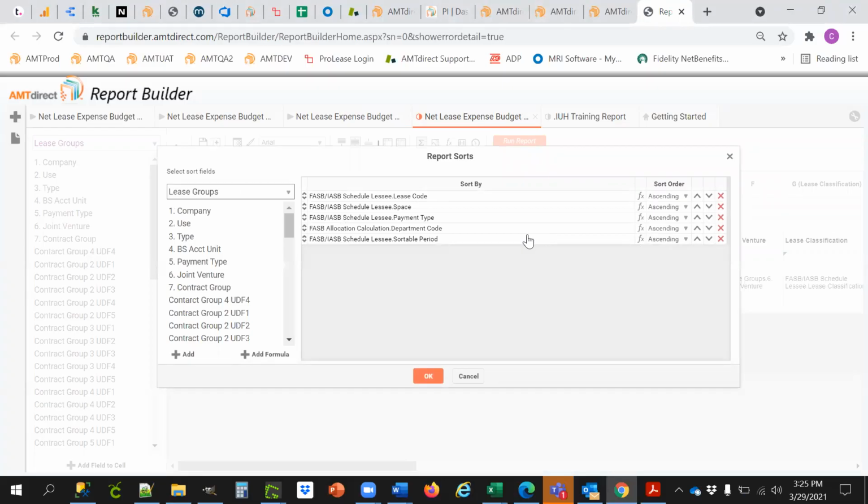There we go. So I'm going to go to my lease groupings and I'm going to grab company and move it all the way to the top because I want it to first show me the company and then all the leases that are in that company, all the suites that are in those leases, payments that are in those leases, and department allocations that are in those payments, right? So it's my first sort order in this case. And I'm going to click OK.